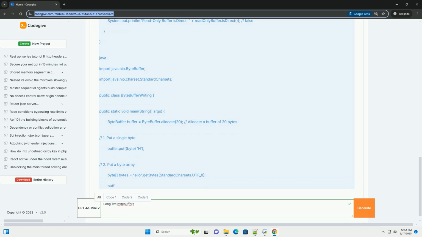Apache Arrow: a language-independent columnar memory format for data analytics. Arrow is designed for efficient data processing and transfer.